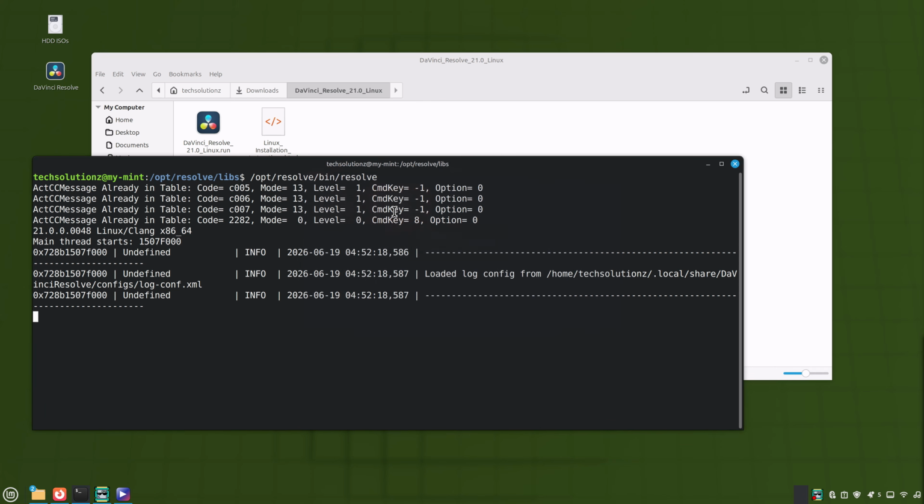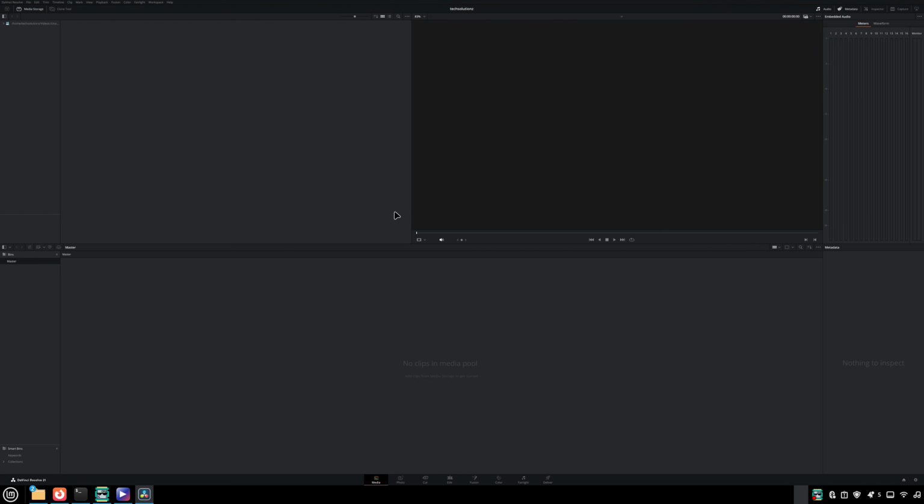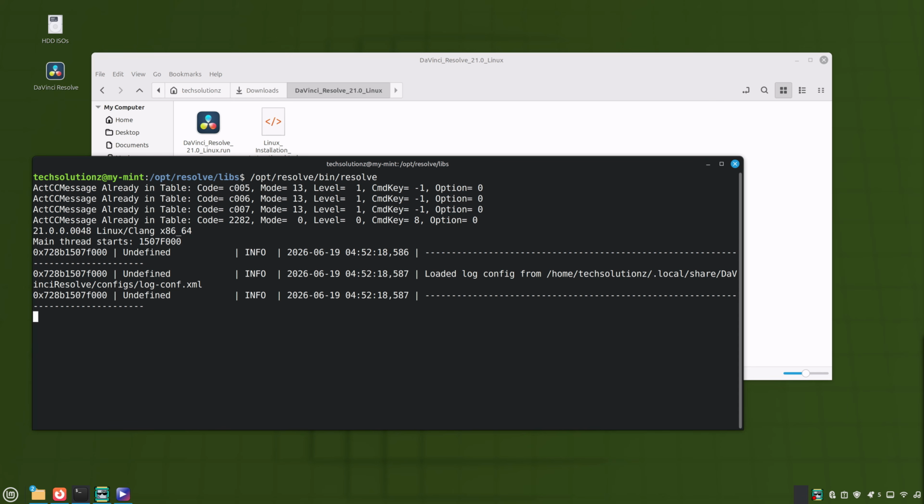Now let's talk about one final issue that affects many Linux users running high-resolution displays. On a 4K monitor, DaVinci Resolve's interface can appear extremely small. Menus become difficult to read, buttons are tiny, and long editing sessions become uncomfortable. Fortunately, there's an easy fix.